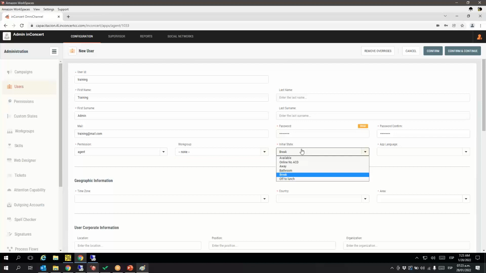Initial state. I can set up the initial state for the agent. I want the agent to connect and be immediately available, or paused, or away, or background, or break, or whatever. The default is break. I'm going to select here online no ACD. App language is the language that you want.